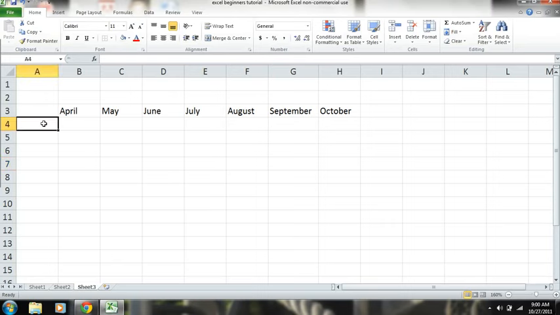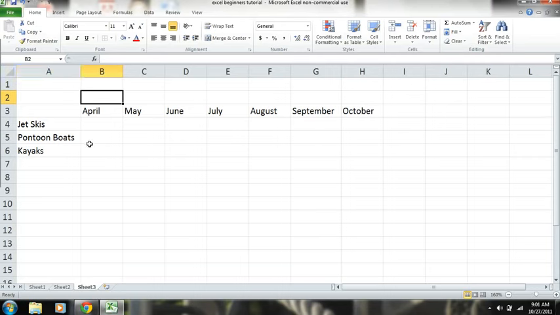Now we need what we're going to rent out. Jet skis, and I'm hitting the arrow to move it down. Pontoon boats and kayaks. Those are the 3 items that this company is going to rent out. And as you can see, pontoon boats is bleeding over, so just justify it.